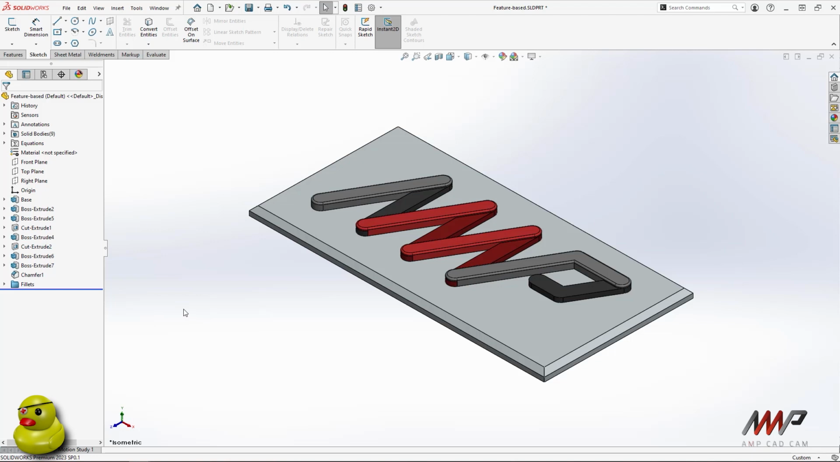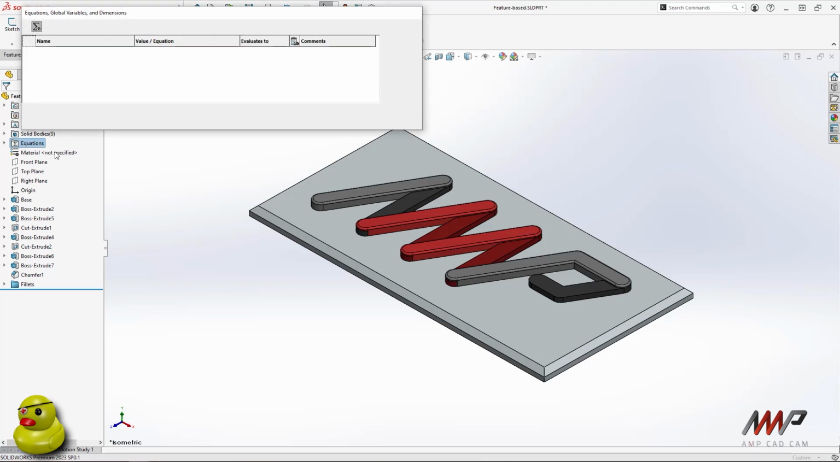SolidWorks is also a parametric design software. This simply means that the geometry of a part is specified by dimensions, and that any change in these dimensions will lead to a change in part geometry. Let's quickly take a look at how changes in the part dimension will change the resulting geometry.